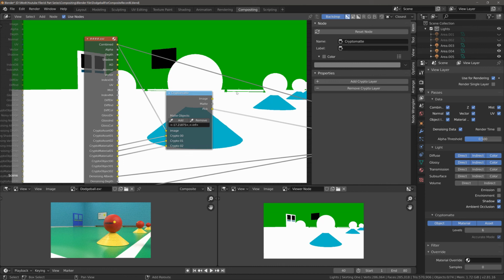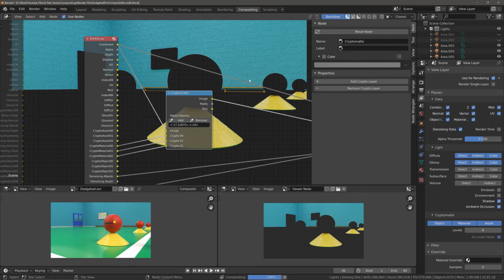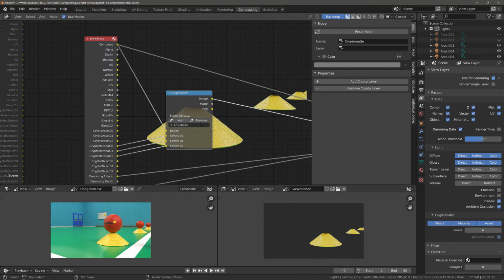So if we go Shift Control left click now, we can see both the wall and the benches have been added to our setup. But we've got what we want out of this. We've been able to isolate a specific type of object, in this case the cones. So I'm going to get rid of the wall and the benches from the selection. And now what we can do is use the Kryptomatte node to isolate these cones for editing.